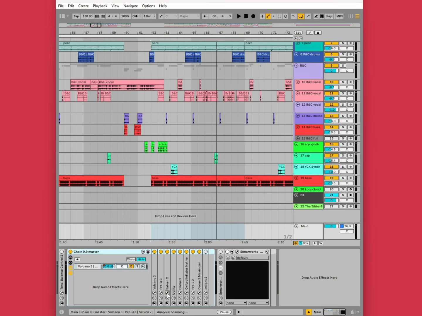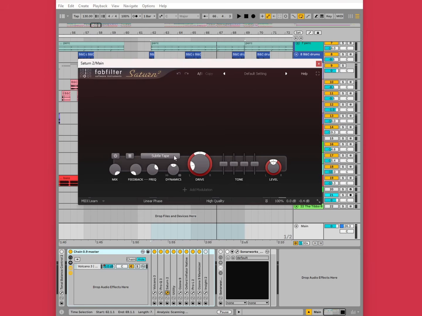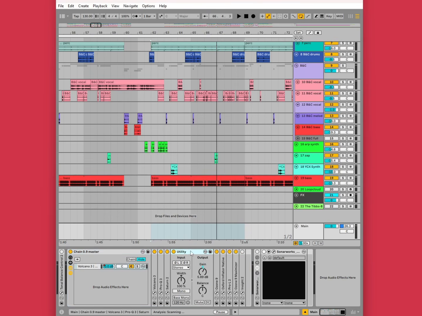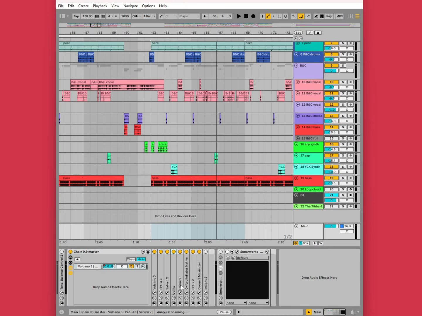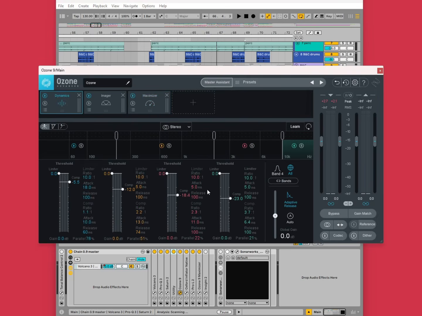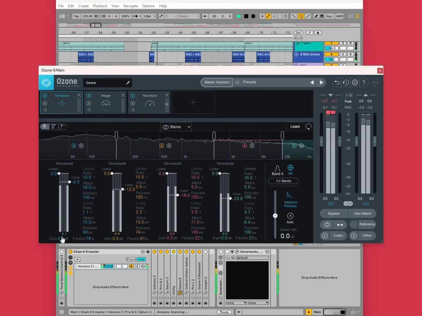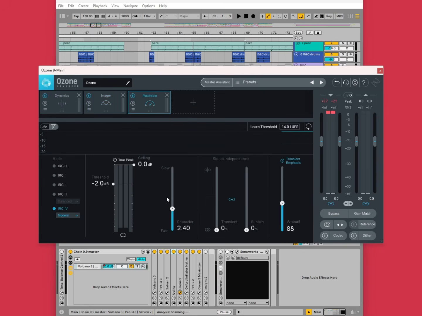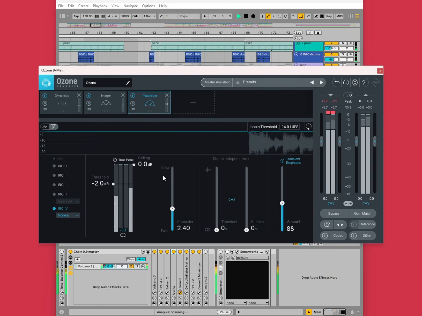Next we've got Saturn 2, which is on the subtle tape setting, 15-16%. And we have a little utility, which is just boosting the signal going into Ozone 9, where I have a multi-band compressor. Again, not doing loads. An imager to just make the very low end mono. The very top end's a tiny bit wider. Maximizer. I love this limiter.